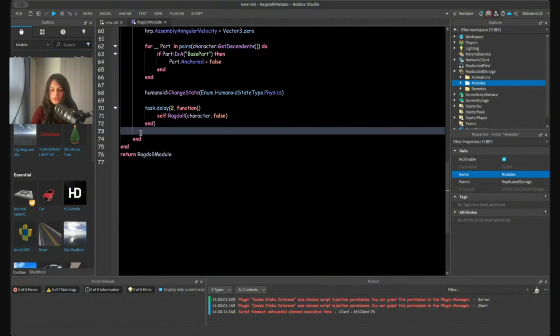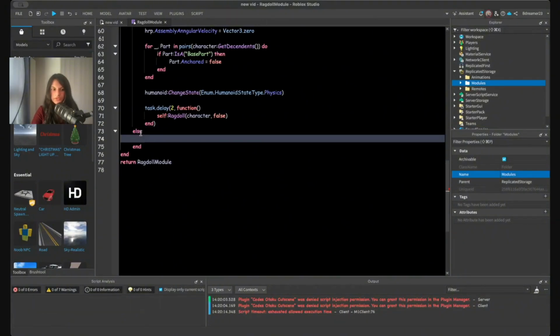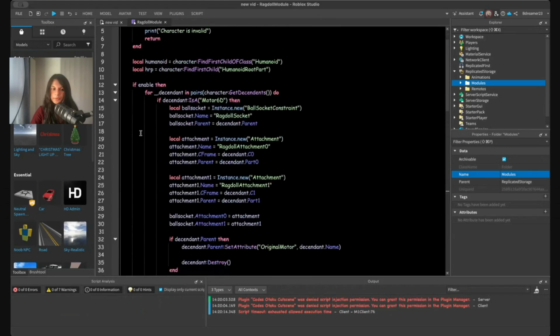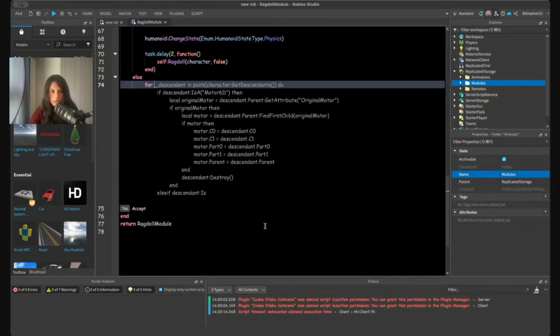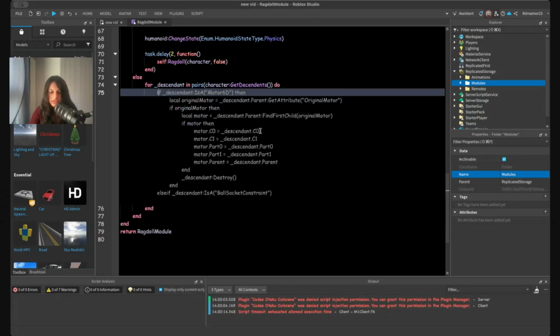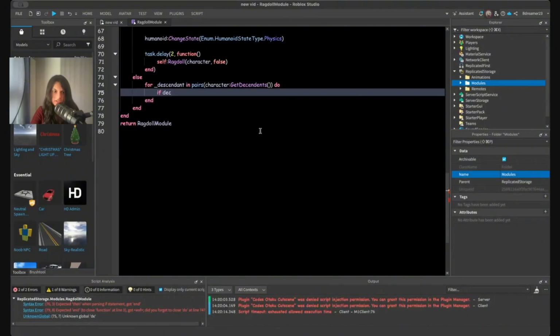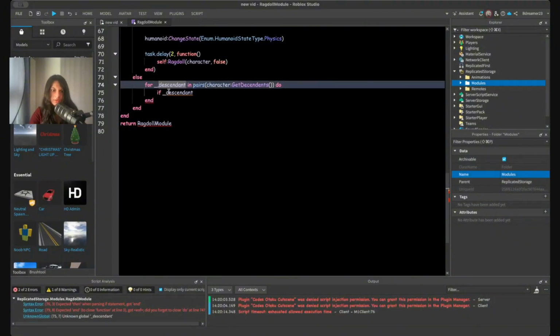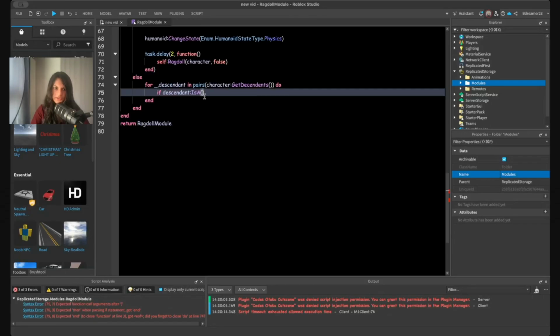Here we're going to do else, which means if we're not enabled, then do this instead. For descendant in pairs, character get descendants do if descendant is a ball socket constraint.